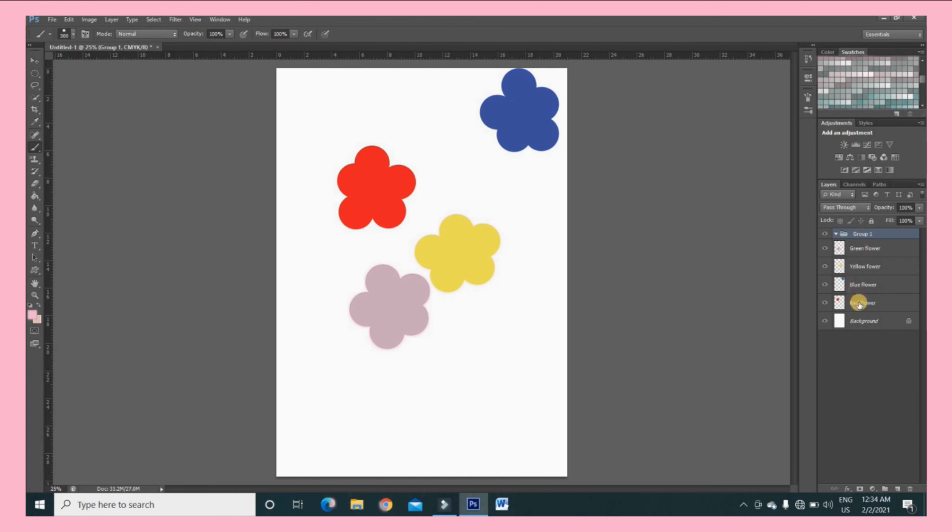For example, I want the red and the yellow flower layer to be in one group. So I will select both the layers. For selecting, press and hold on Ctrl key and then select the layers, and drag them in the group. So both the layers are now in that group. So you can also rename this group. Now similarly, I will create another group and I will drag these two layers, the blue and the green one, in this group, and I will rename this group as well.